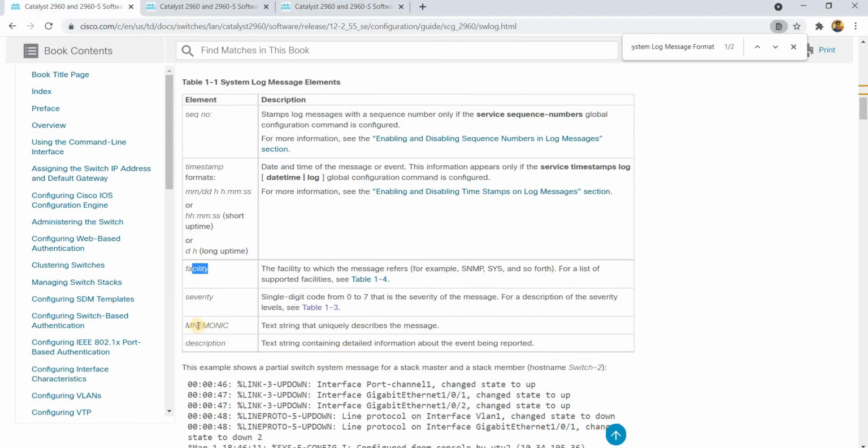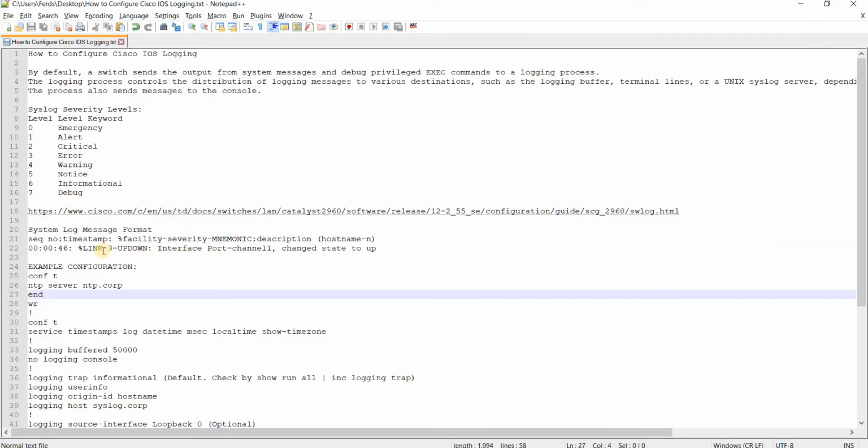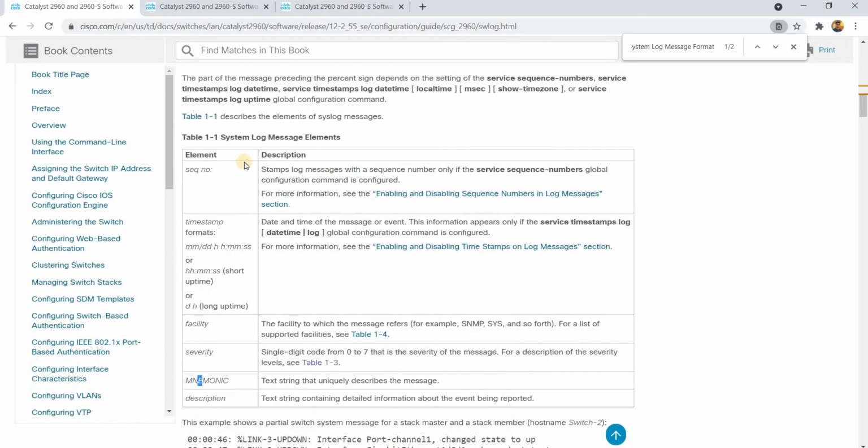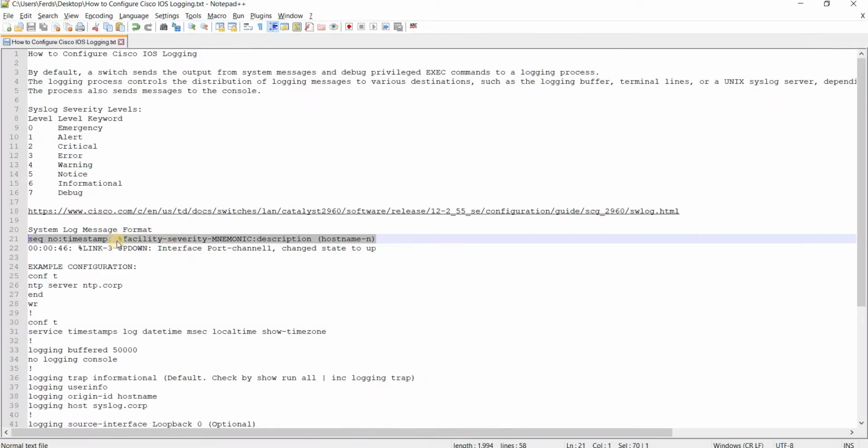Okay, and how do you pronounce this? Mnemonic: text string that uniquely describes the message. And the description: text string containing detailed information about the event being reported. And this is basically the format. And this table is just describing the elements in this syslog line.